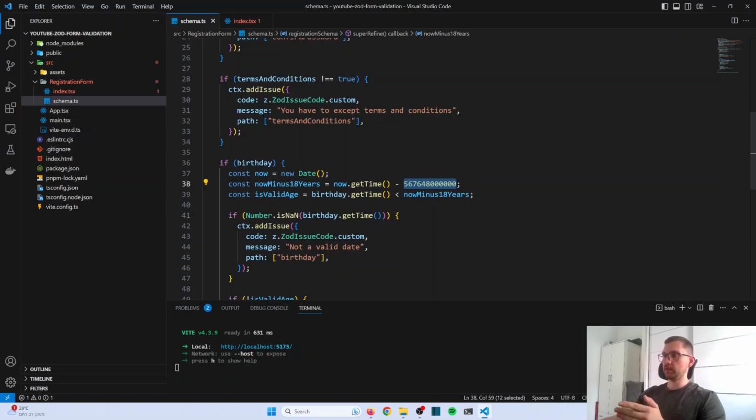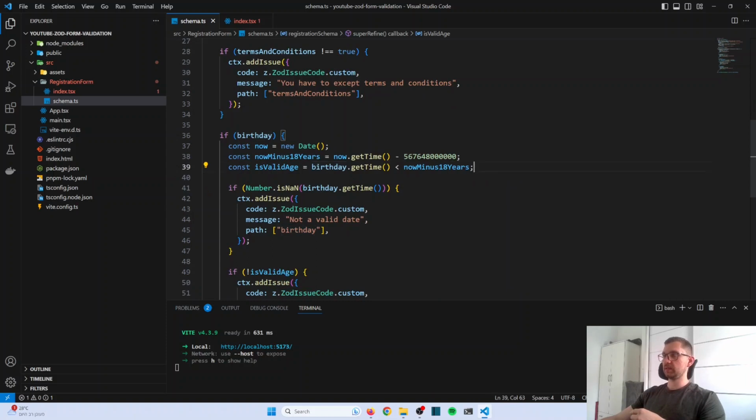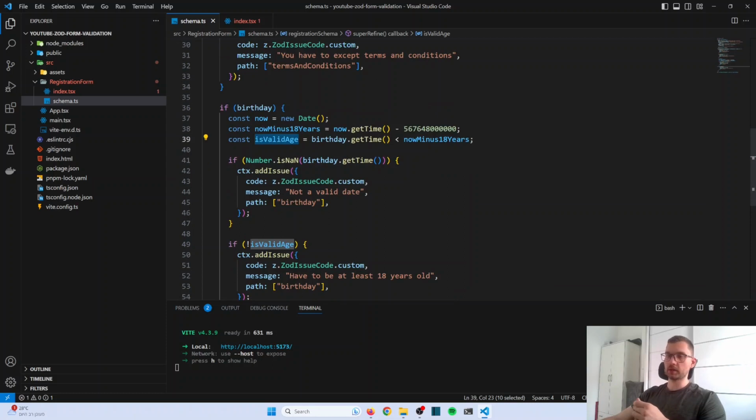Then isValidAge is going to be birthday.getTime. So basically, the birthday that we received from the user, if it's less than now minus 18 years, this is our check, isValidAge. First of all, we have the possibility that the user is going to send us a wrong format. So if I see that birthday.getTime is not going to be a number, then I'm creating an issue. It's going to be not a valid date, and I'm going to use a path of birthday, of course.